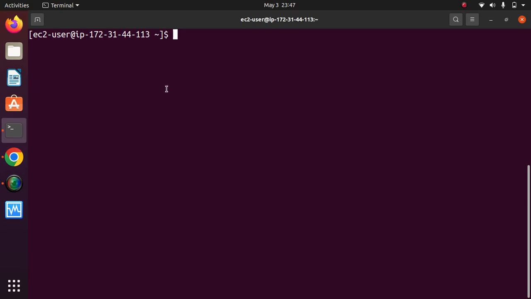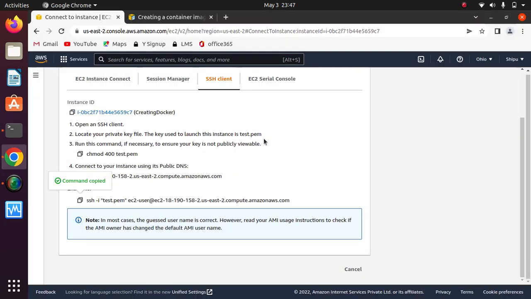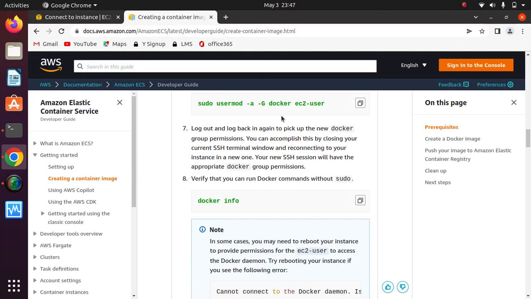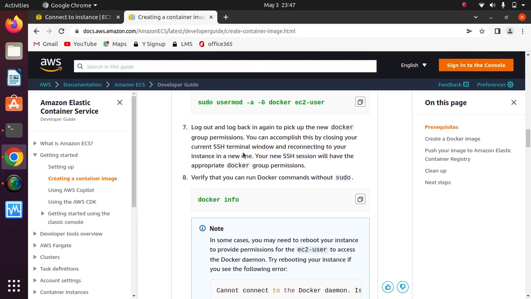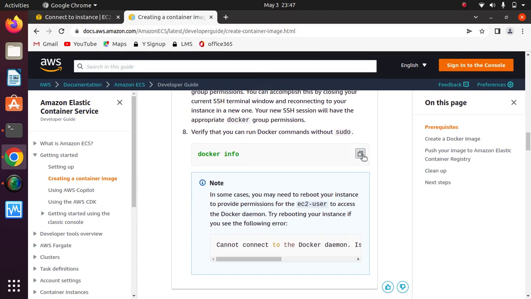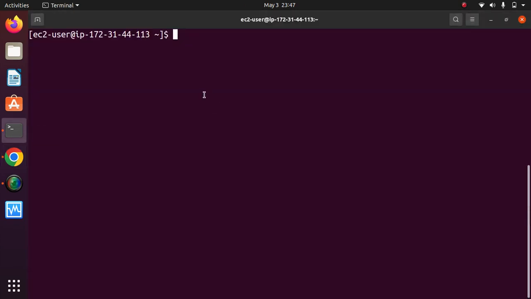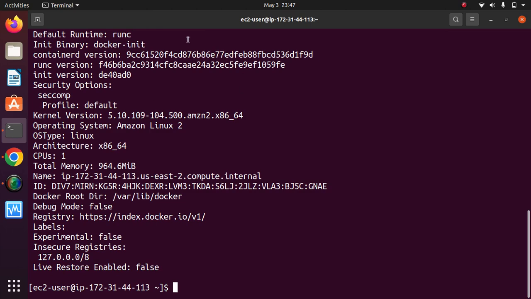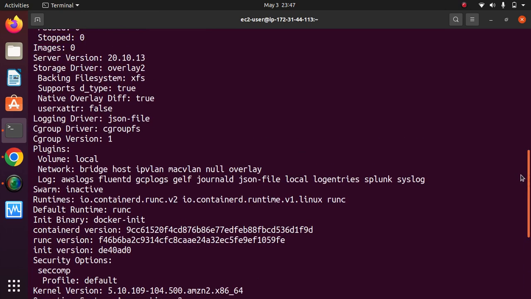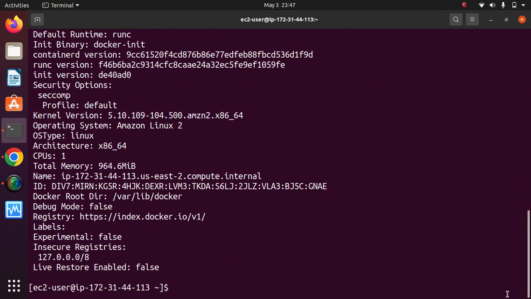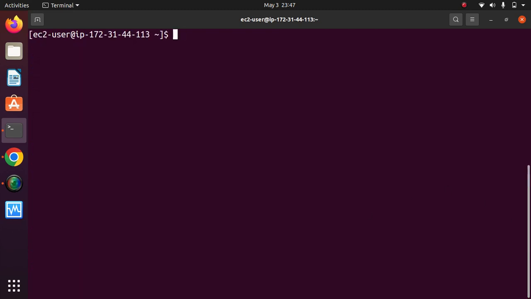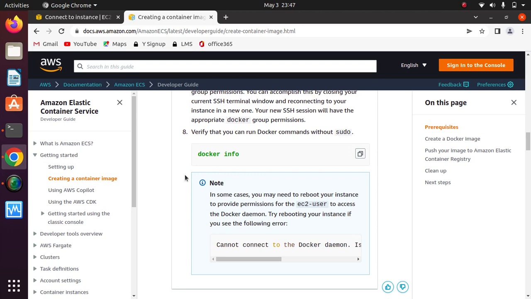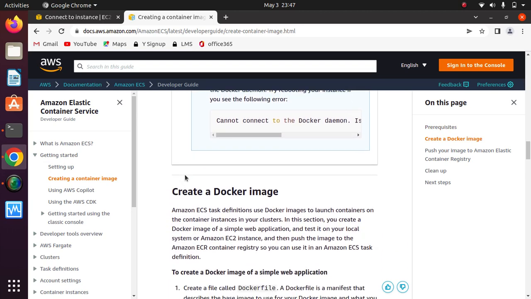So right now we are in the EC2 instance, and according to the documentation we need to check whether we can see the Docker information here or not. So for that reason, docker info. Okay, so the information we can see here regarding Docker. They have given all the information, so everything is perfect. Now go to the next.